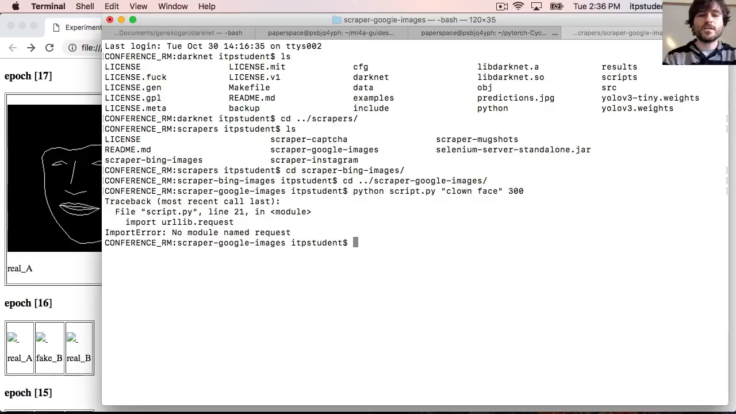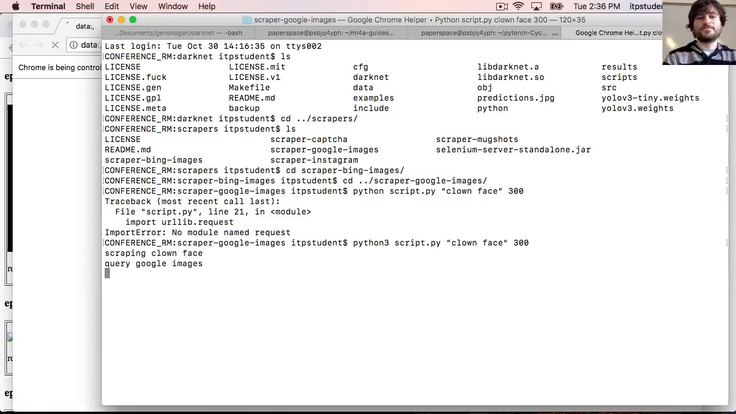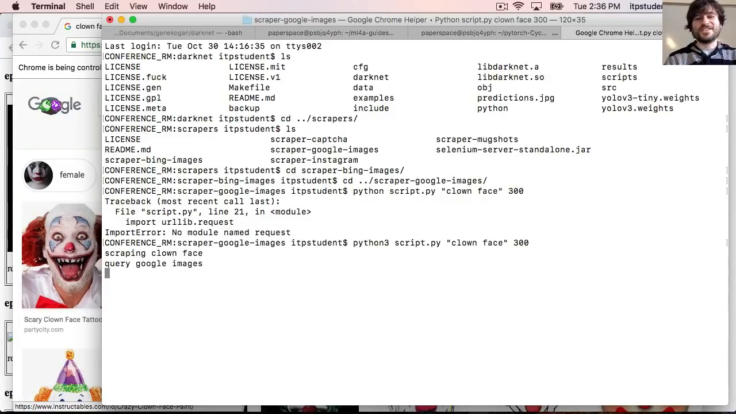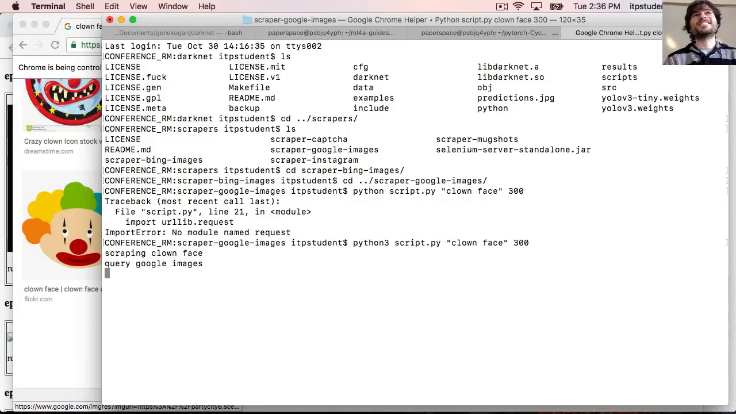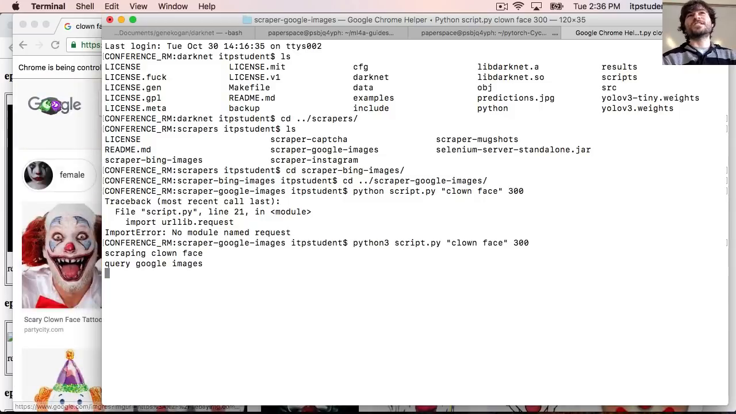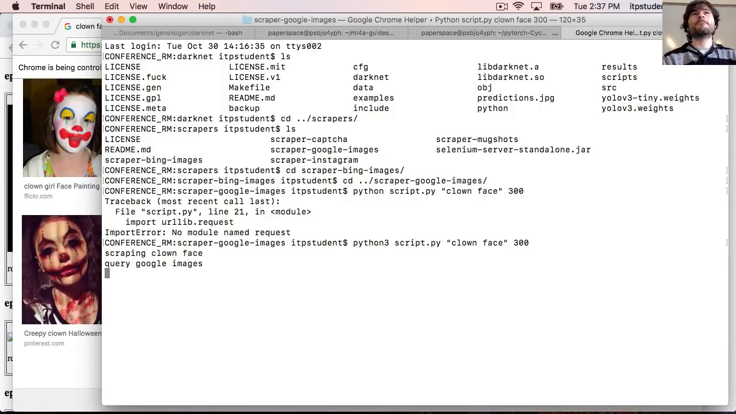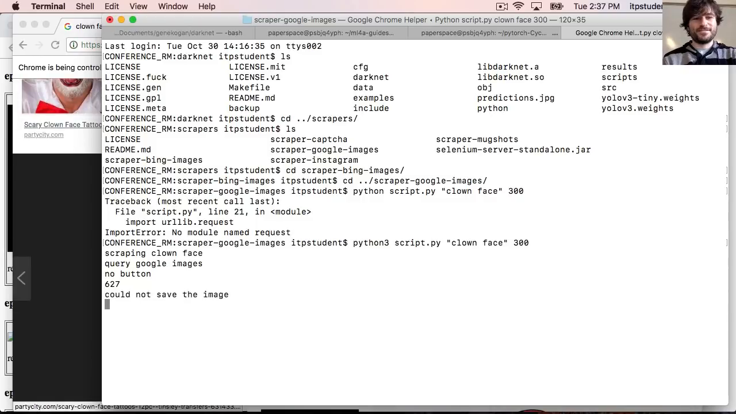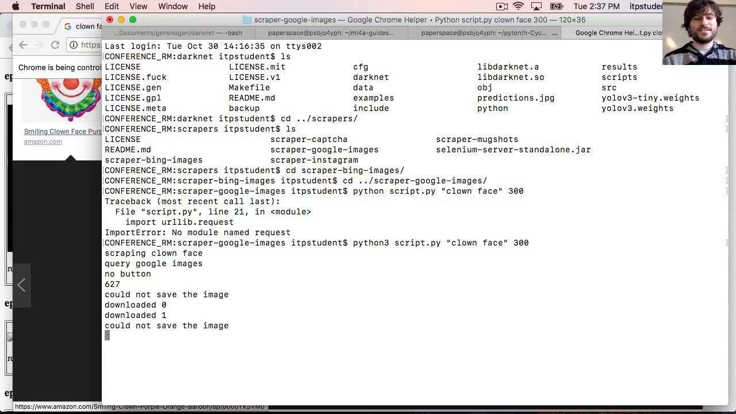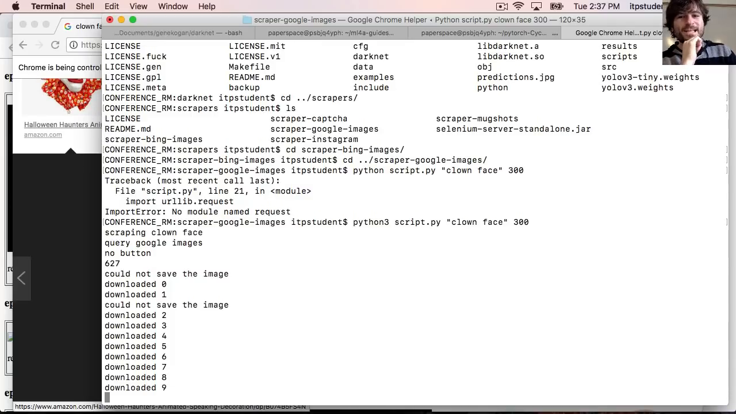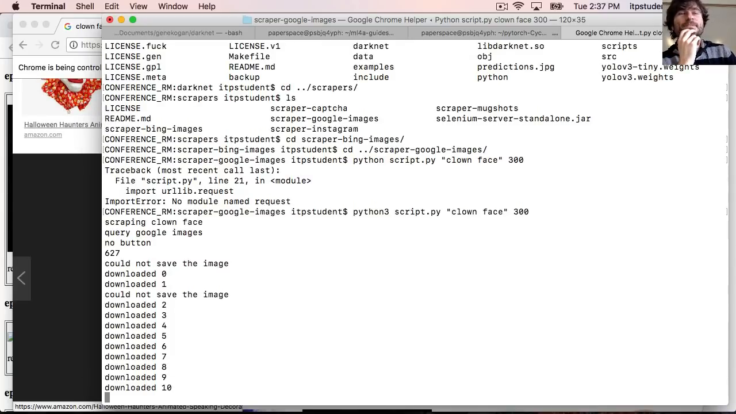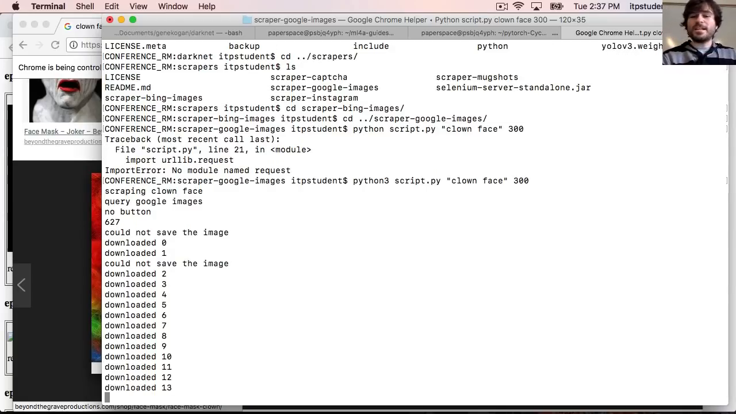It's Python 3. All right. Okay, I'm really sorry about this, guys. I don't even know if this is going to work that well. I also found this scraper crapping out on me after over 100-something images. Well, it seems to be reasonably working right now.